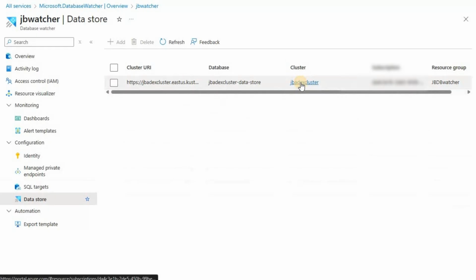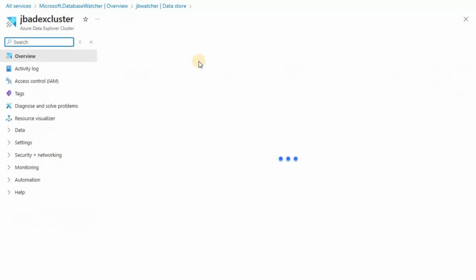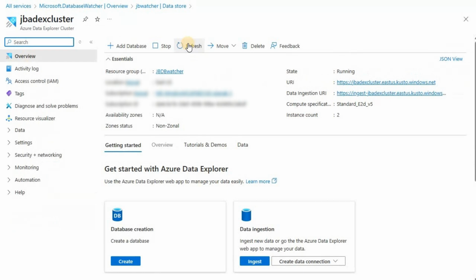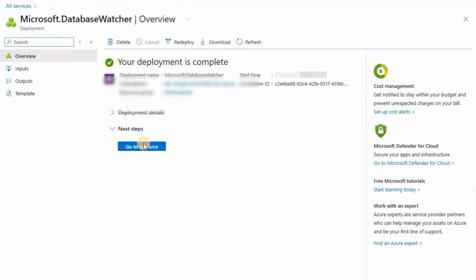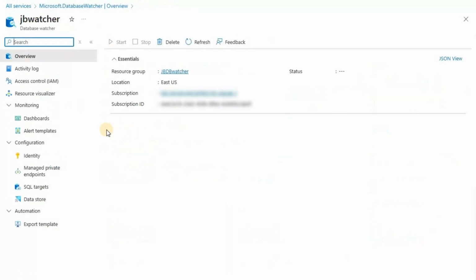Now, if you click on that cluster here, it will take us to the Azure Data Explorer cluster. And if you see here, it is currently running. Now, if I go back to my database watcher, you can see that it is created now.